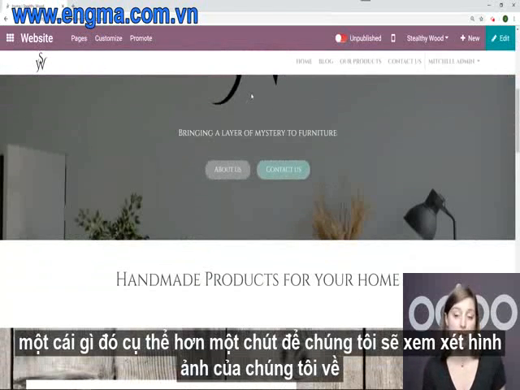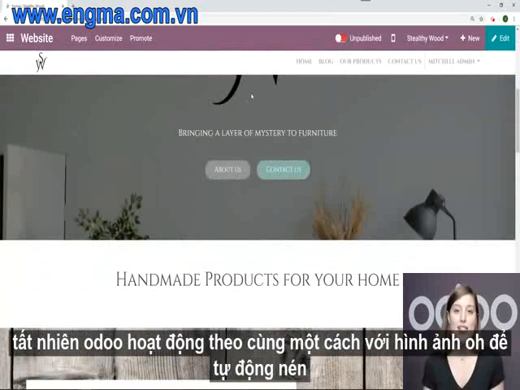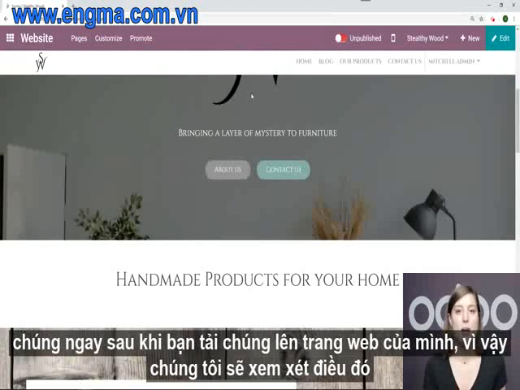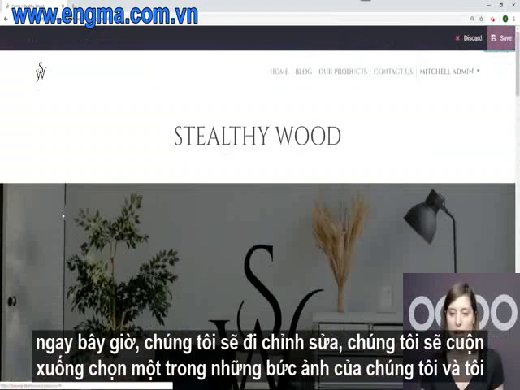Now we're going to look into something a little bit more specific. We're going to look at our images. Odoo works the same way with the images. Odoo automatically compresses them as soon as you upload them to your website. So we're going to look at that right now. We'll go to Edit.